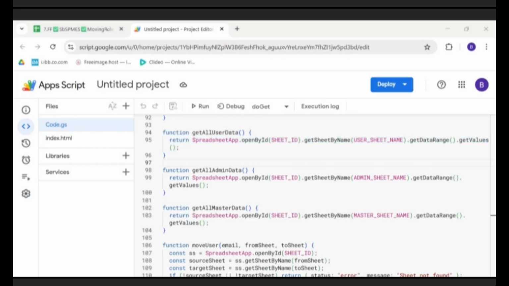The getAllUserData function retrieves all data from the UserData sheet. It calls SpreadsheetApp.openById with SHEET_ID to access the spreadsheet, then chains getSheetByName with USER_SHEET_NAME to select the specific sheet. On this sheet object, it calls getDataRange to select all cells with content and getValues to return the data as a two-dimensional array. The function returns this array.